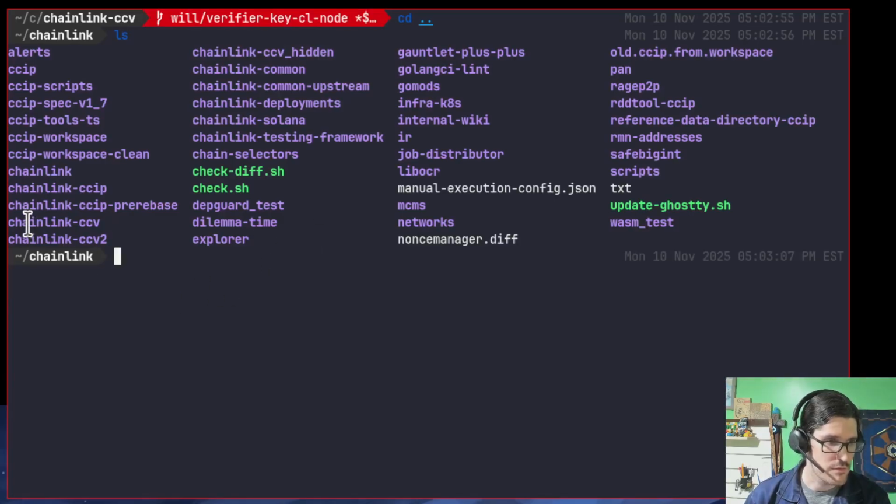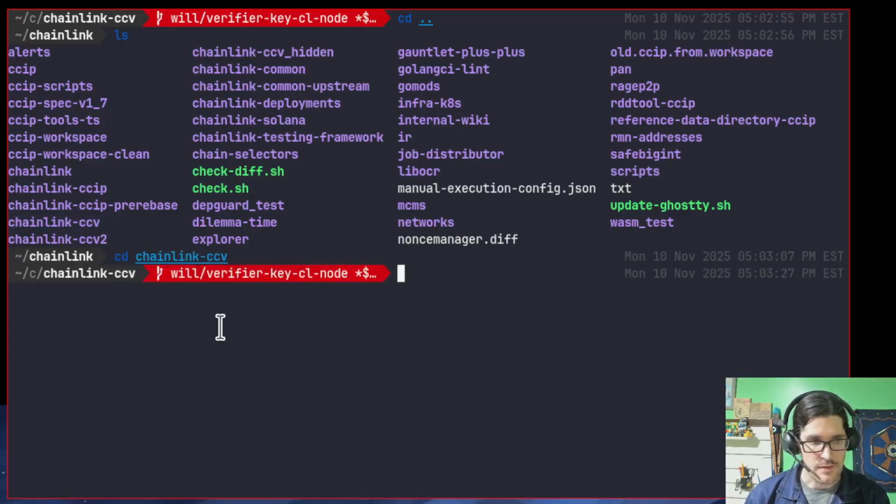All right, I'm going to try to make this as quick as I can. It takes a bit of time though. So this is starting the Chainlink node with the CCV environment. To start with, you need to make sure you have the Chainlink repo next to the Chainlink CCV repo. This is because the Chainlink node is built during this process and it expects it to be in a relative location.